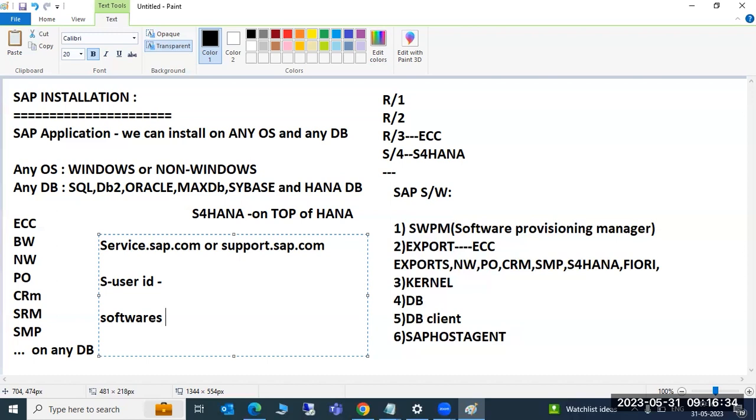So we have to prepare the operating system, then space, file systems. File system means drives, disks, and RAM memory, and space checking, software downloading. This is also an important activity, downloading the software and everything. So how to download, and first of all, how to log into the servers.